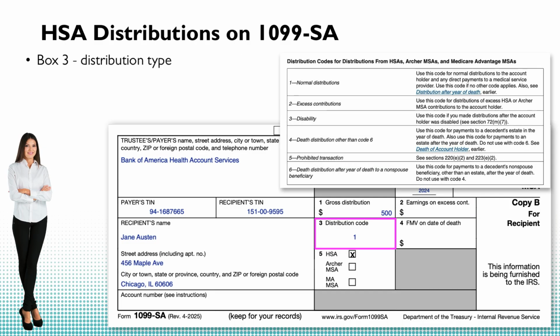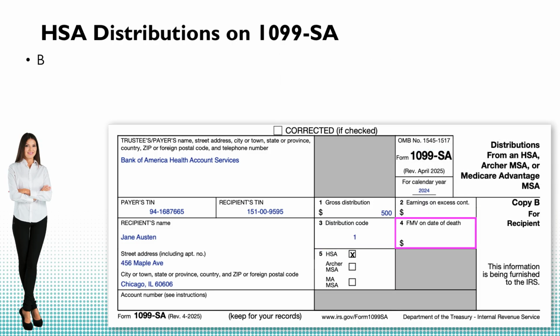Box 3 contains a distribution code that explains the type of withdrawal. Code 1 is a normal distribution. Other codes include Code 2 for excess contributions, Code 3 for disability, Code 4 for death, and Code 5 and 6 are less common. Box 4 shows the fair market value of the HSA on the date of the account holder's death.